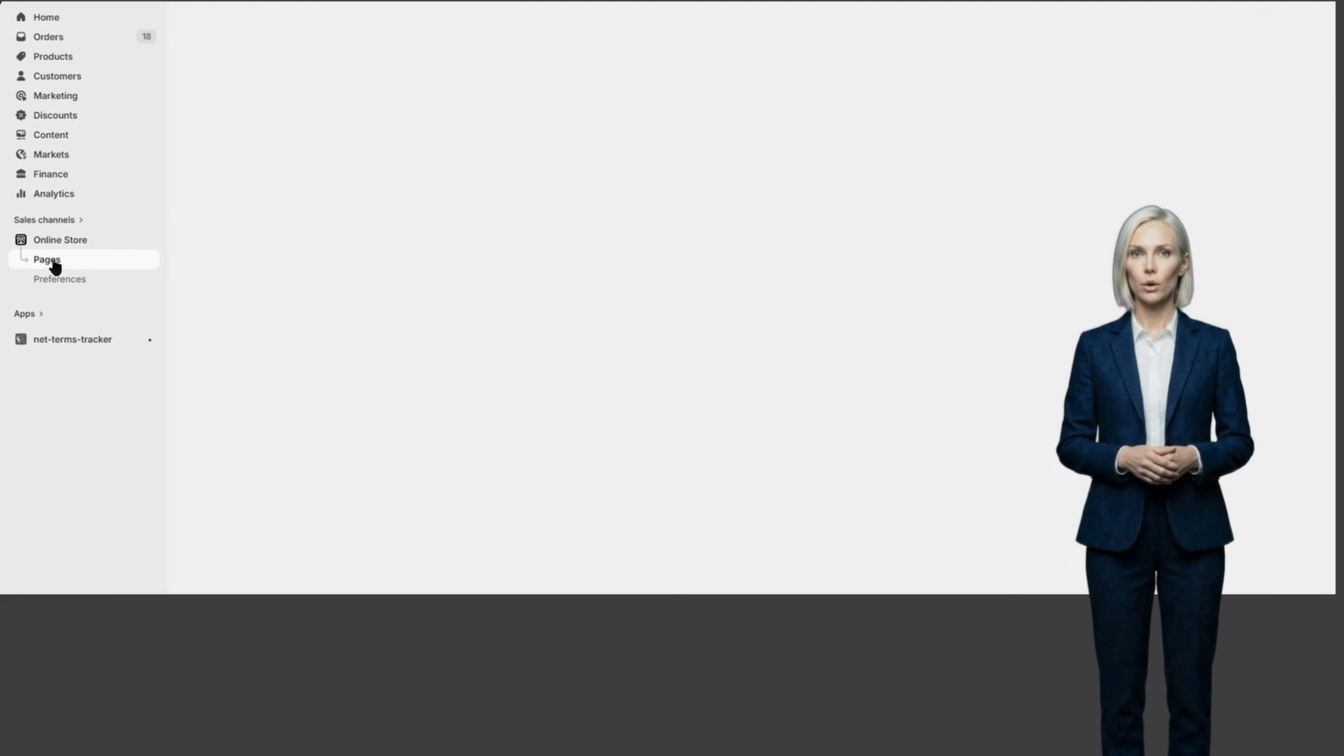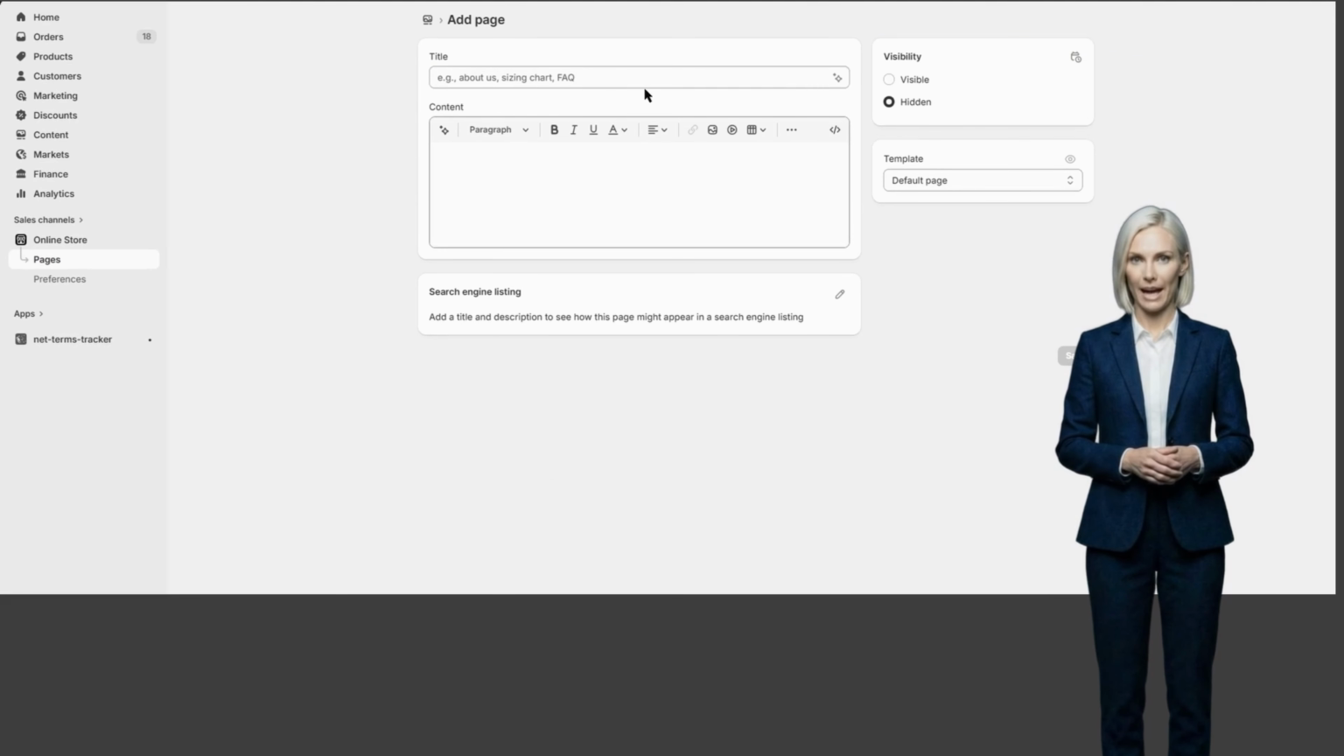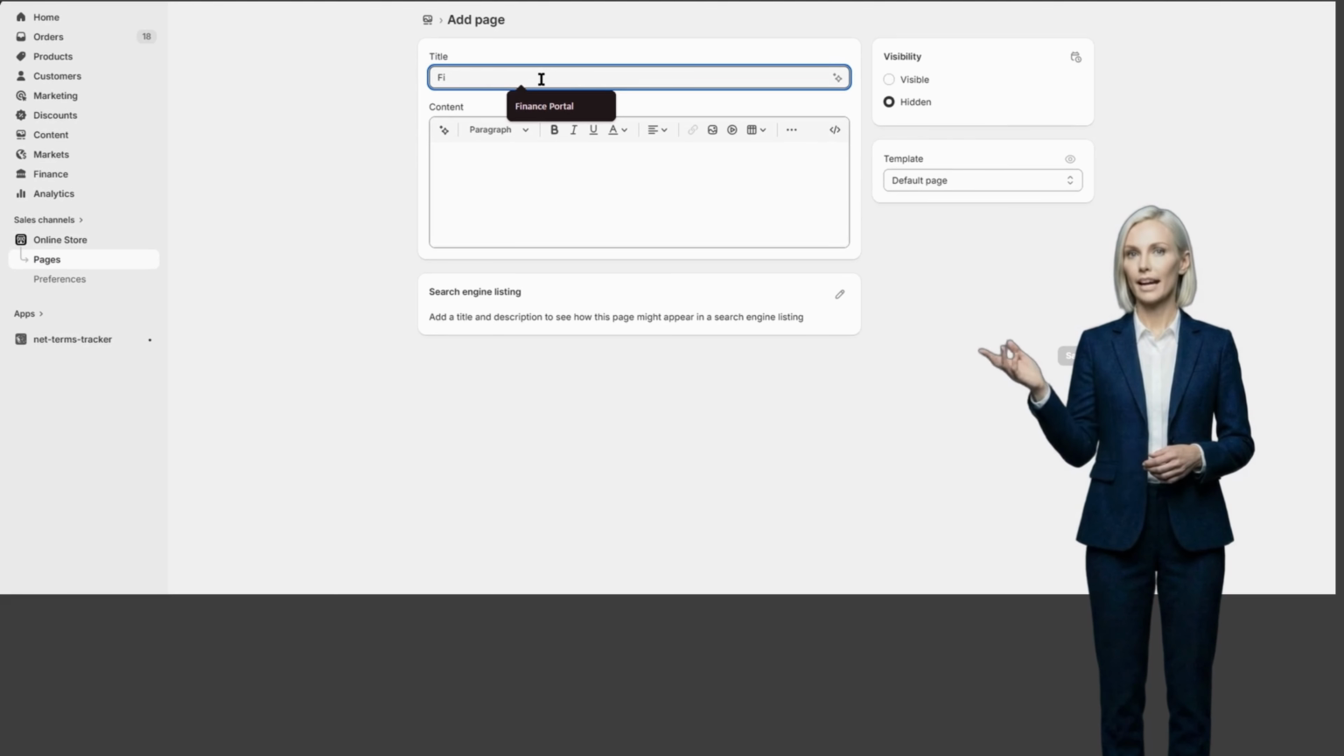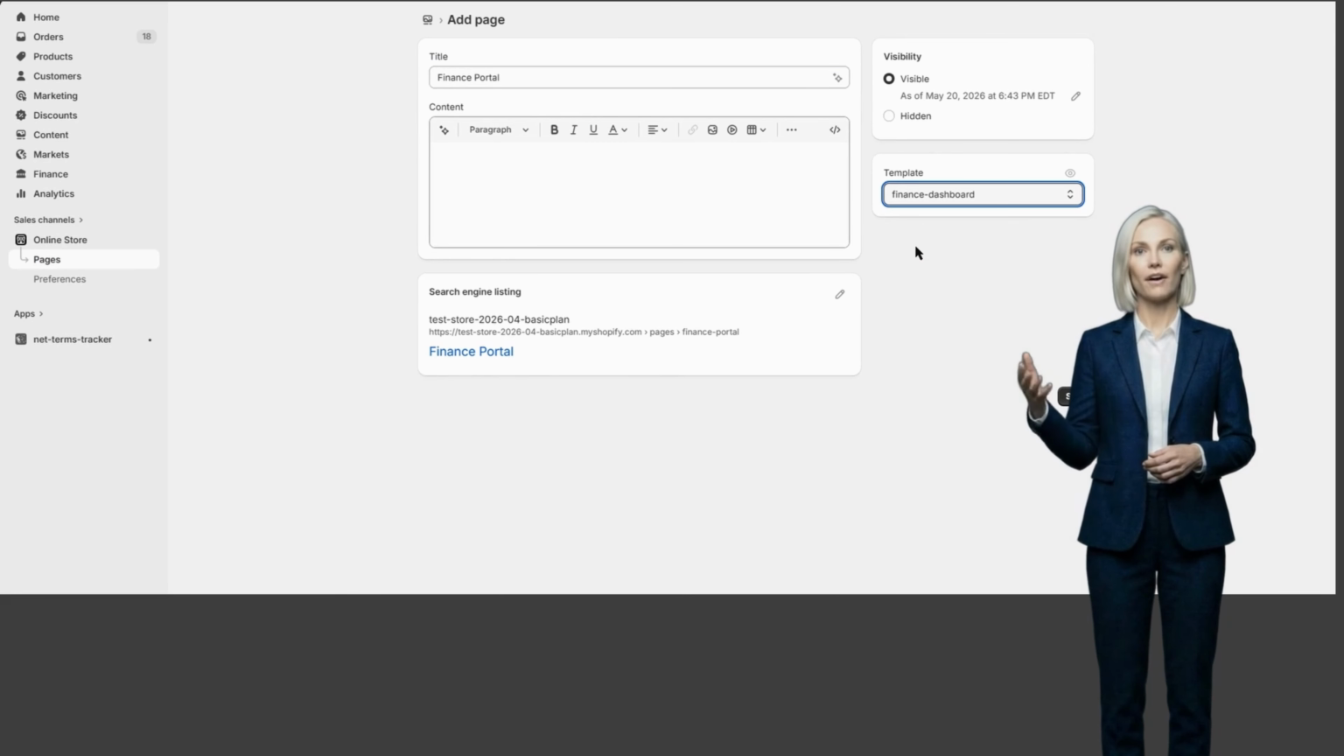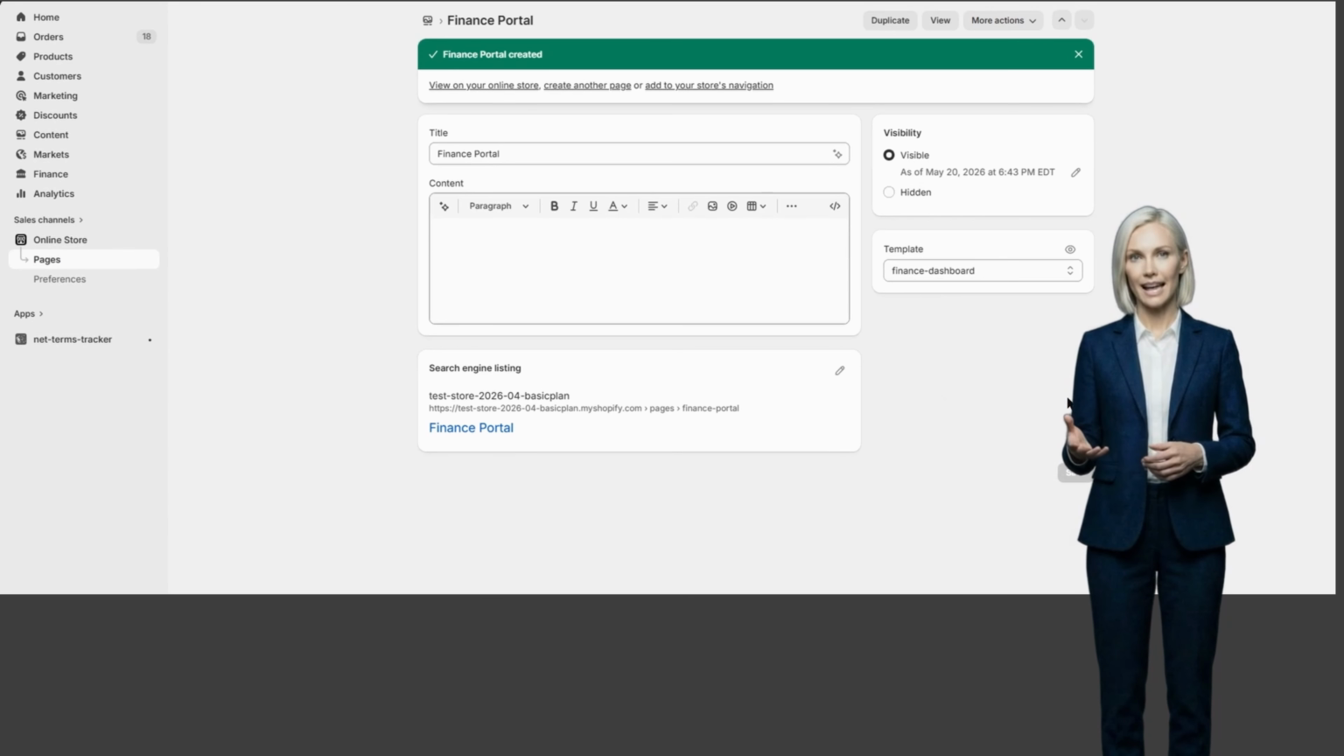Click Save. For the page, go to Online Store, then Pages, then Add Page. Title it Finance Portal, set visibility to Visible, set Template to Finance Dashboard, and click Save.